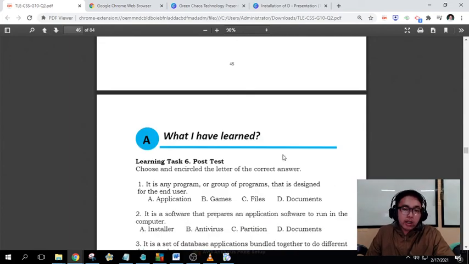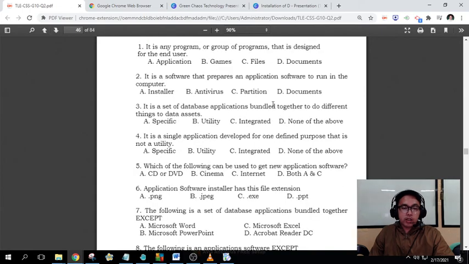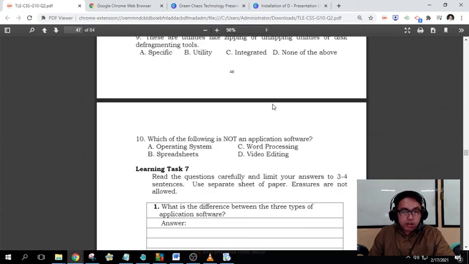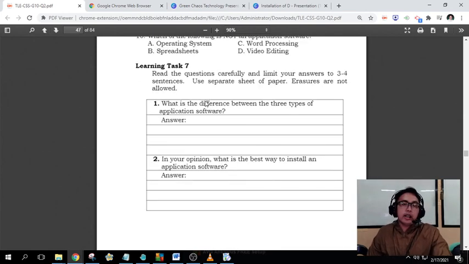Okay, so next naman, we have learning task number 6. This is post-test. So, based from the discussion kanina, sagutan natin to. Ang gagawin na lang sa papel, so, write the letter of the correct answer. So, no need to copy, just write the answers only. Okay? So, magsagot. Okay, so pagtapos na magsagot, so next naman is we have the learning task number 7.